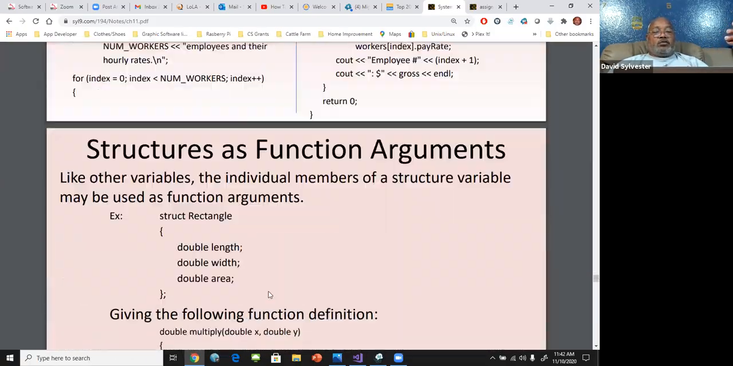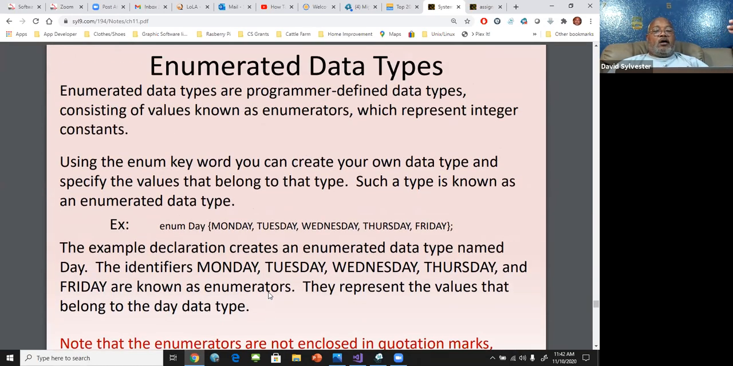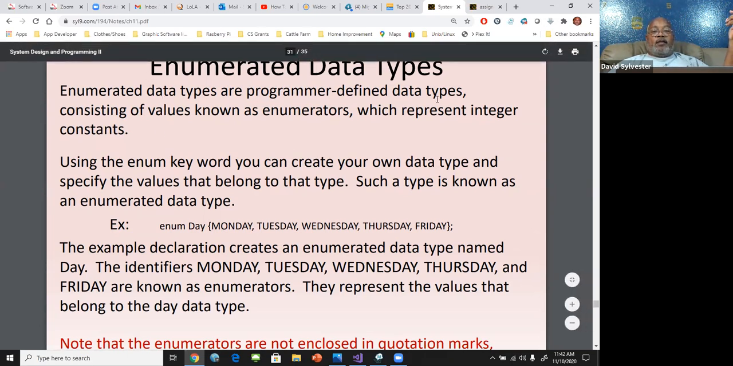Enumerators are used so that you can actually code programs using data that's in a list. All right, enumerator data types are programmer-defined data types consisting of values known as enumerators, which represent integer constants using the enum keyword. You can create your own data type and specify the values that belong to that type. Such a type is known as an enumerated data type.